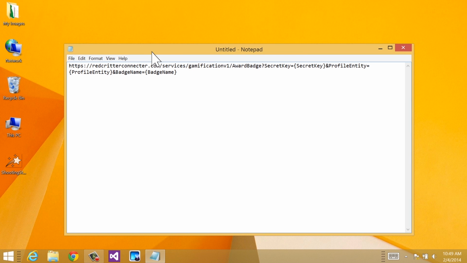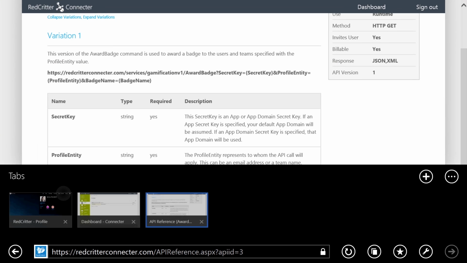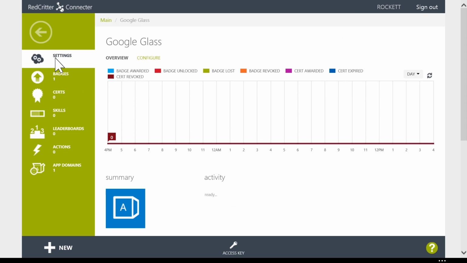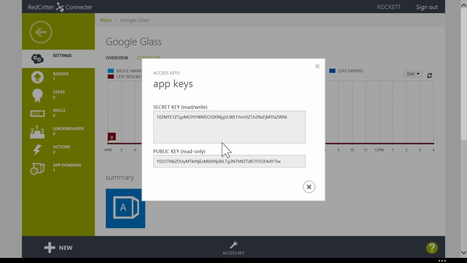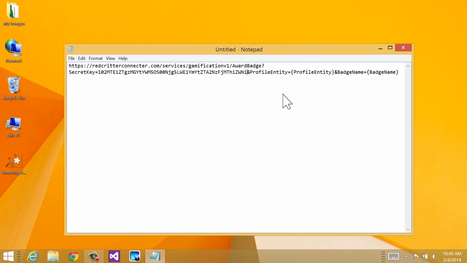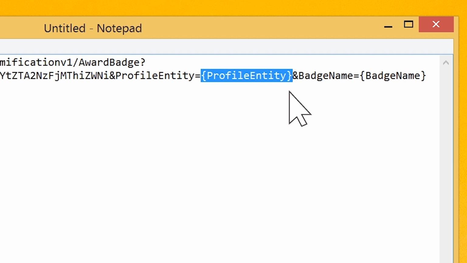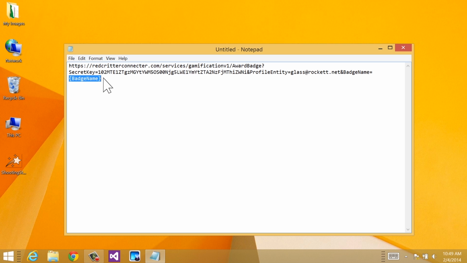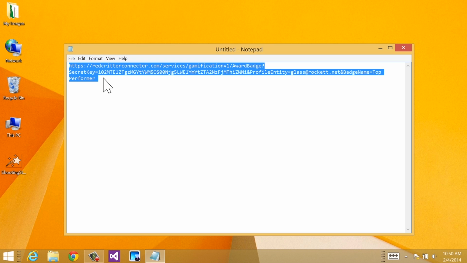So you'll notice there's a few variables that I need to replace here. My secret key, which is actually listed in RedCritter Connector. If I go to my settings, you'll see this access key down here. Just simply double click that. We can copy that and then go back to your desktop, and we'll swap out secret key, profile entity. Here you need to add the email address of the person you want to send the badge to, and the badge name, Top Performer. So now what's going to happen when I paste this into a browser, it's going to give me a JSON response.